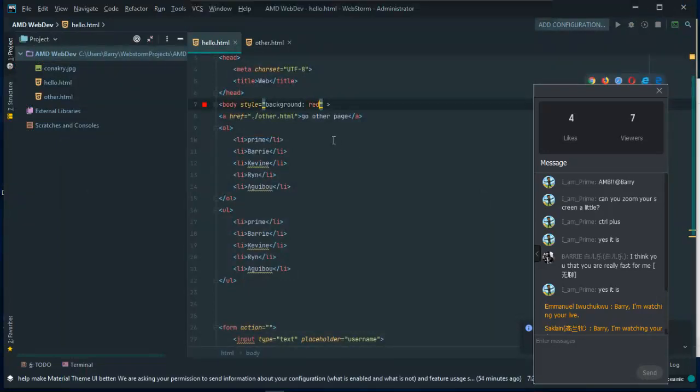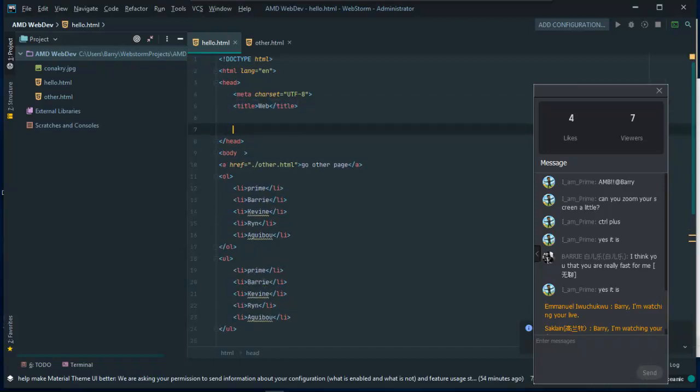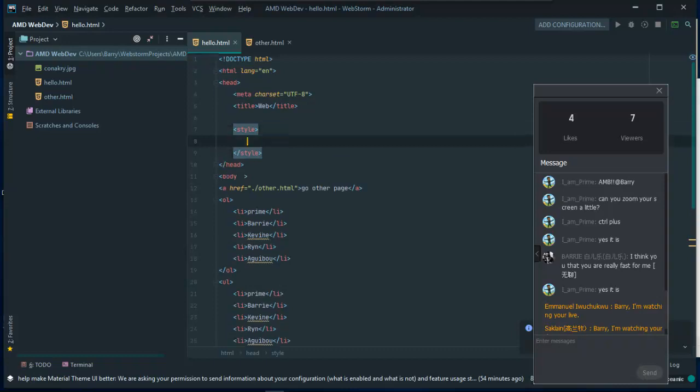Now the other way is using the internal CSS. The internal CSS, what is it about? Instead of putting this inline CSS inside the tag, I can come inside my header here and declare a style tag, and then close it and put all my CSS inside this one here.